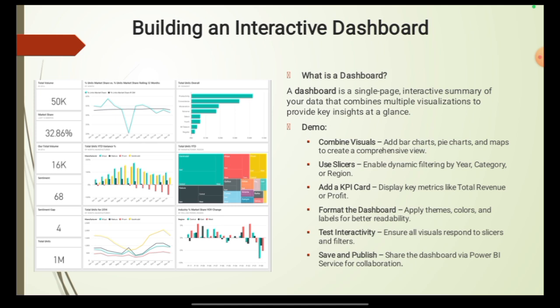Adding slicers enables dynamic filtering, allowing users to define the displayed data based on specific fields like year, category or region. Including a KPI card helps highlight key metrics such as total revenue or profit, making it easier to track performance at a glance. Formatting the dashboard with consistent themes, colors and labels improves readability and makes the data easier to interpret.